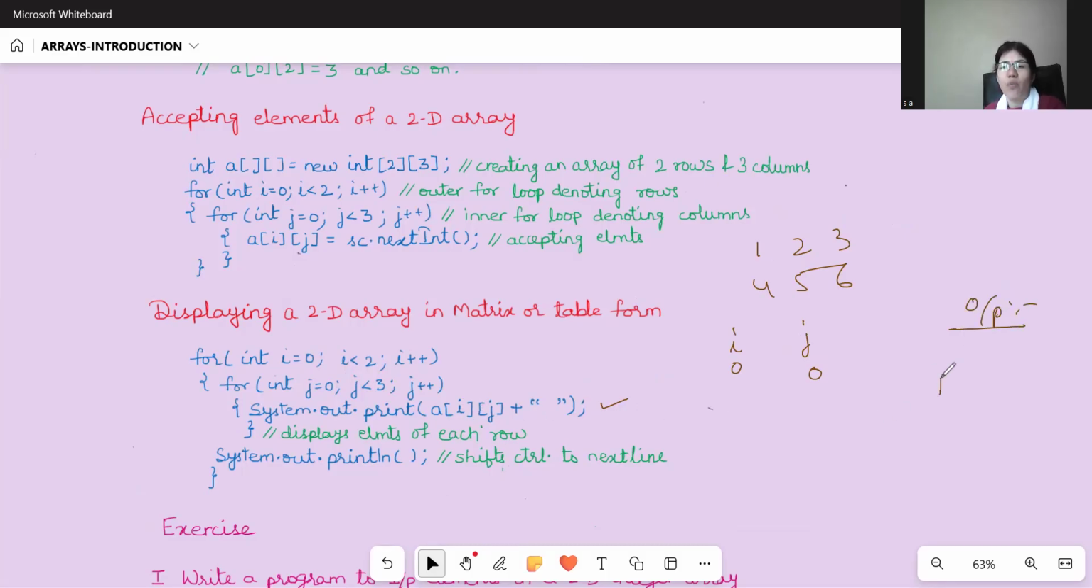A of ij, it will print 1, and then j will become 1, true, A of 0, 1, which is this one. And then j becomes 2, true, and then A of 0, 2, which is 3. Then j becomes 3. 3 less than 3 is false, so it will come out. And here we write SOPn. We are not printing anything, but SOPn will shift control to the next line. Then the process continues, and the next 3 elements get printed here, 4, 5, 6.